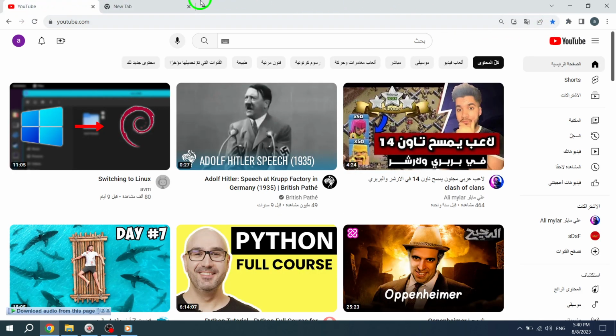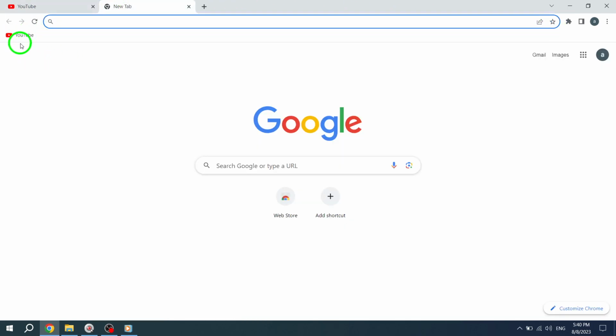And there you have it. You've successfully saved a bookmark in Google Chrome. Now you can easily access your favorite websites with just a few clicks.